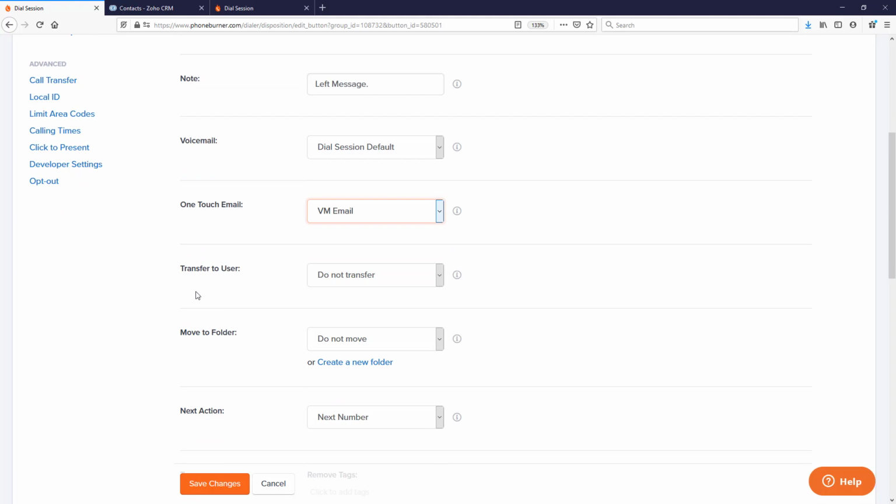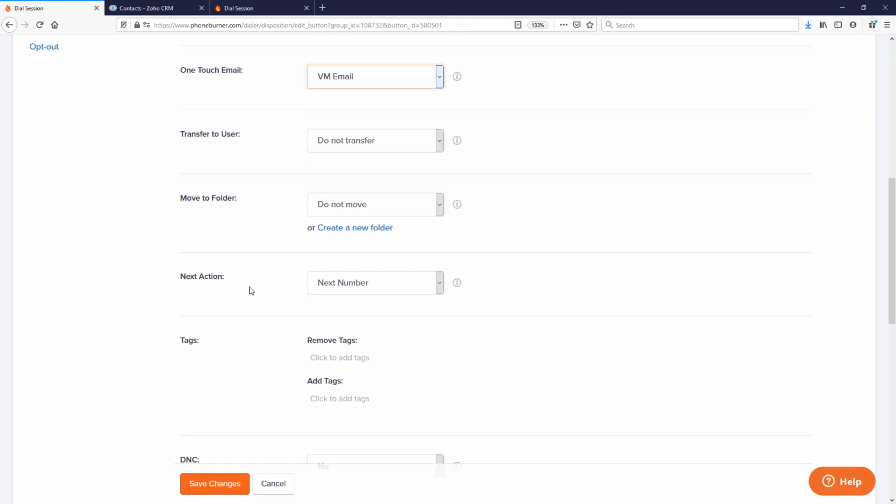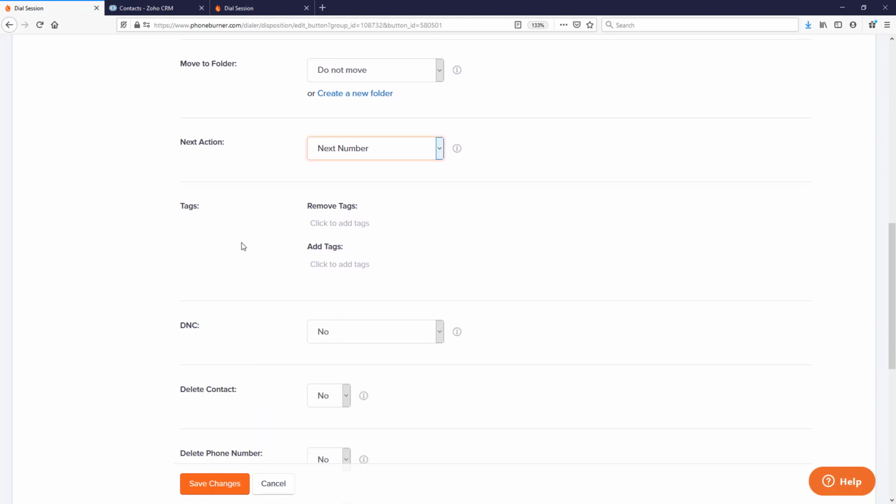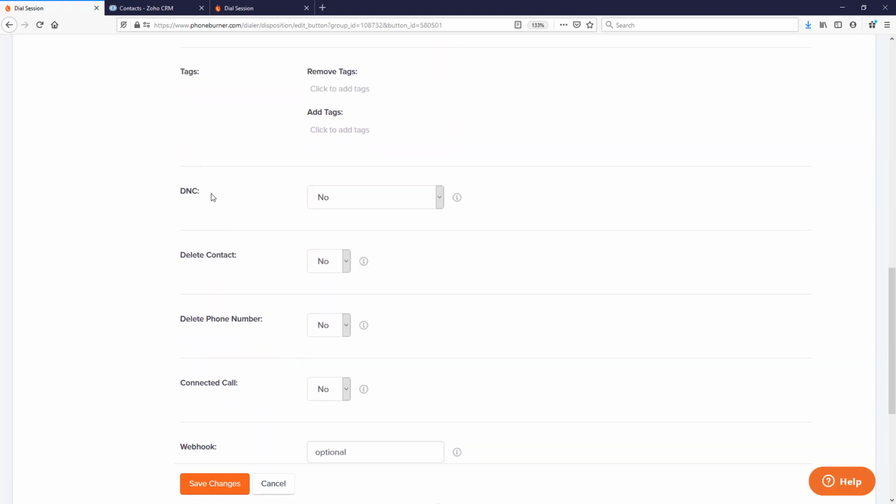Now, transfer to user, move to folder, those are irrelevant when you're talking about the integration with Zoho. This is all stuff that you have to handle in Zoho, so you can ignore those. Next action, this is only relevant if your contacts have multiple phone numbers. Tags, this is another thing that's really irrelevant for your integration with Zoho. Do not call, however, is important.